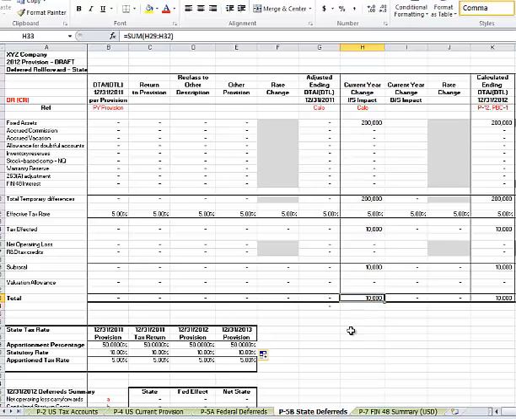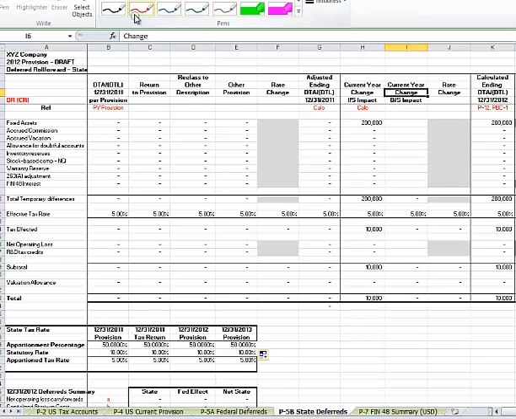And you can see that we are building, remember we have an add back for depreciation, so we're building a 10,000 DTA. Okay.